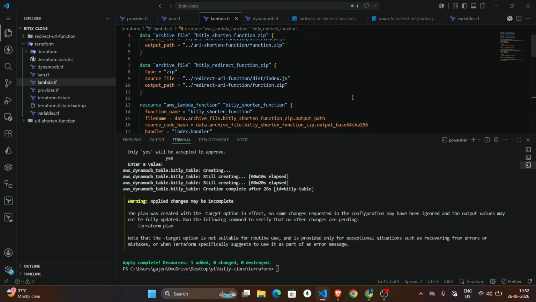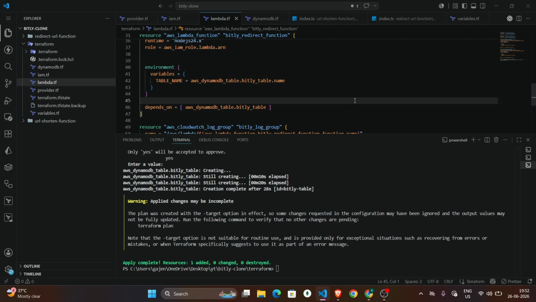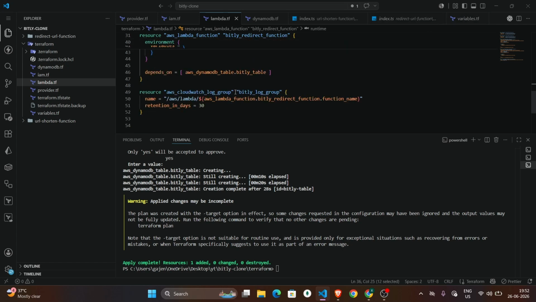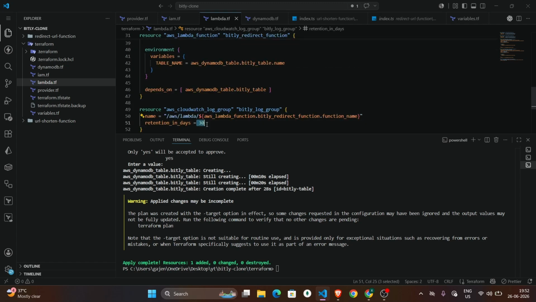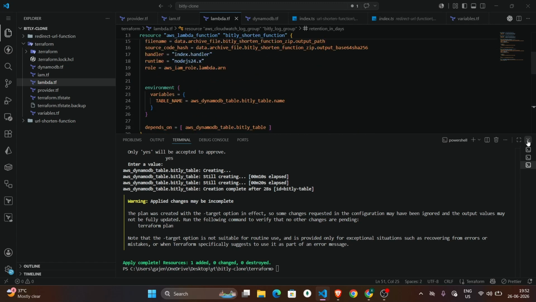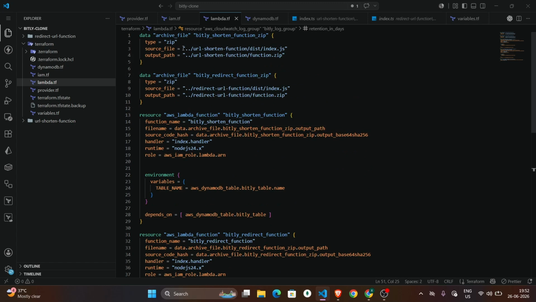That's it. Now we are not hard coding. Yes, we are still hard coding some things. Make sure you write them inside the variables.tf. This is also retention in days, these are also hard coded values. You want the files to be clean. As you can see, the source file, the type. Make sure you write these hard coded values inside the variables.tf.